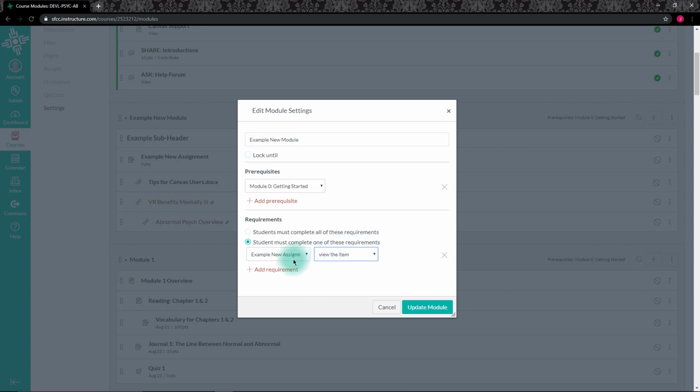To add another requirement, such as another assignment, select the link below labeled plus Add Requirement. Repeat the steps for adding module items and participation requirements.